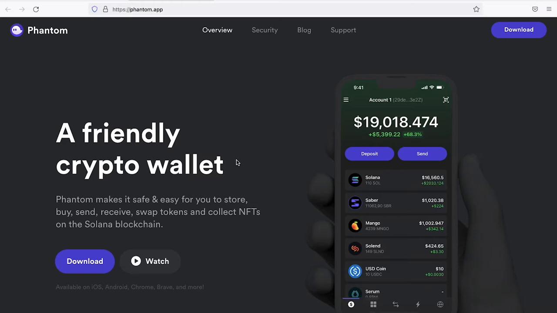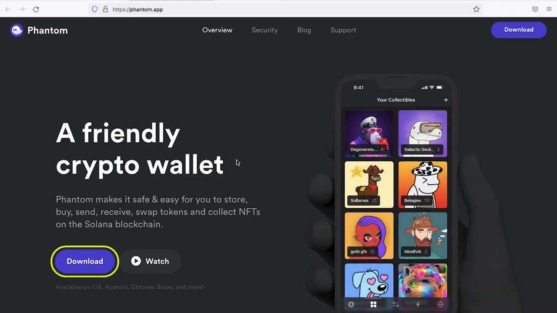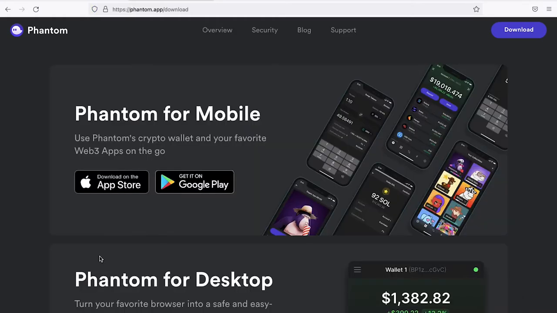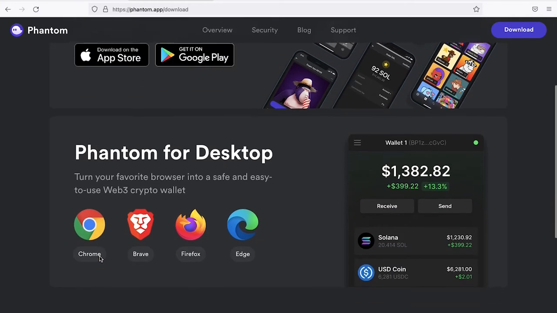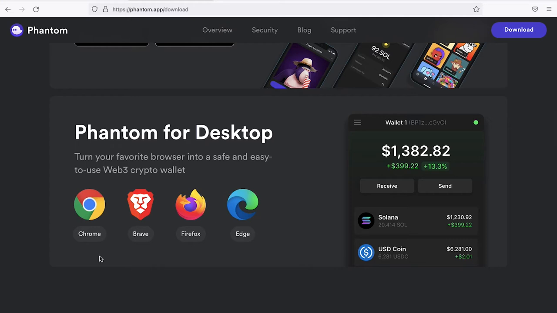You can use your Phantom wallet on your laptop by using this download button. Also, you can use your Phantom wallet for your Android and iOS mobile. Use this button to visit the iOS App Store and use this button to visit the Google Play Store. You can also use your Phantom wallet as an extension on your popular browsers like Chrome, Brave, Firefox, and Edge.